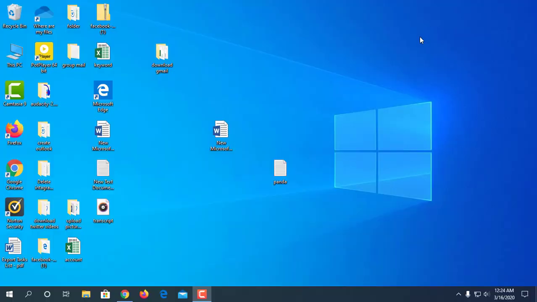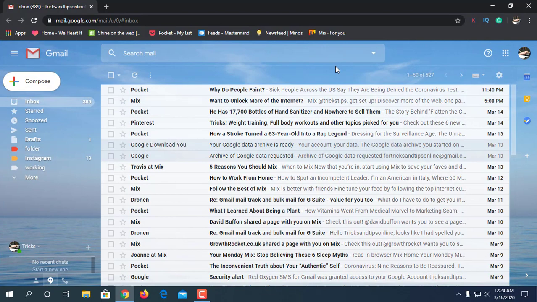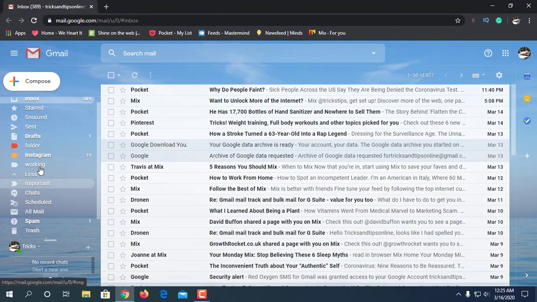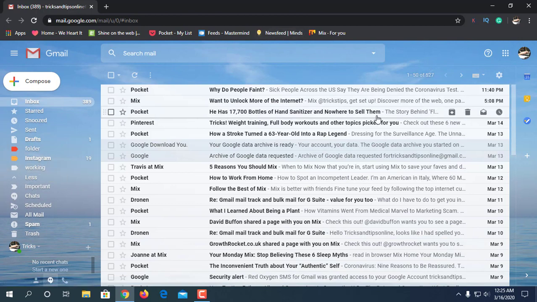Dear viewer, today I am going to show you how to download emails from Gmail easily. First, log into your Gmail. If you want to download a specific email, then you create a folder or label and transfer the specific email to a specific folder or label.